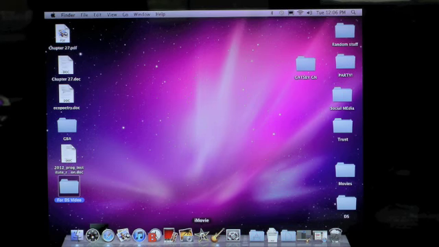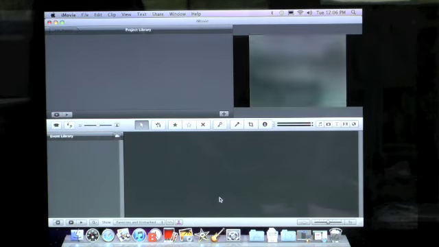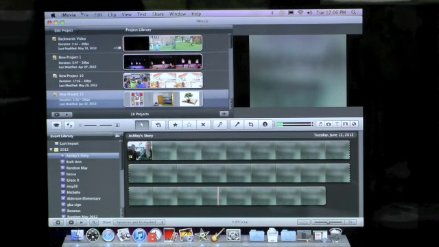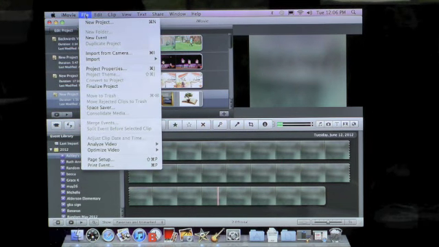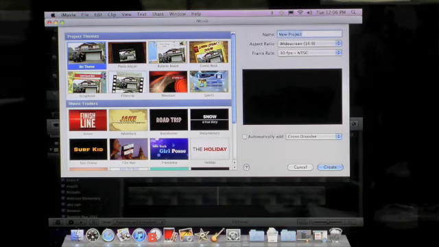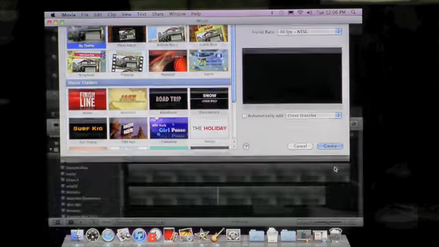Okay, so now that you have your photos in iPhoto, you're now going to be able to open iMovie, and we're going to start building our project. So open iMovie, and this is the first screen that you're going to come to. What we're going to want to do is File, New Project. You're just going to go with No Theme, and you can name your project up here. And Create.